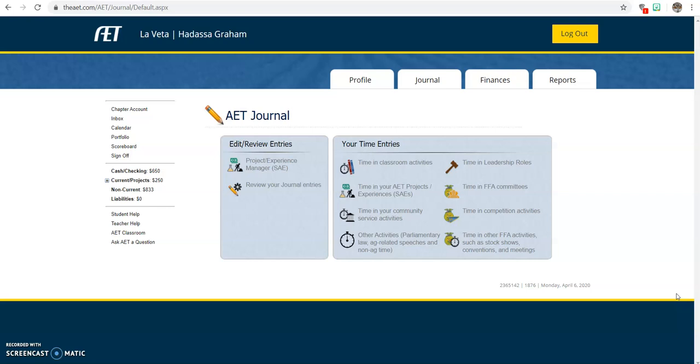Now, if you're an active FFA member, some other buttons that you might really need to utilize are time in competition activities. So if you're doing any judging, you'd put your judging time in there, or time in other FFA activities like stock shows, conventions, and meetings. So every time you attend an FFA meeting, you're going to log your hours in there because your time is valuable. So that's all there is to it.